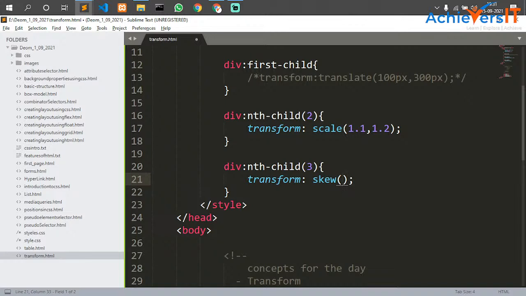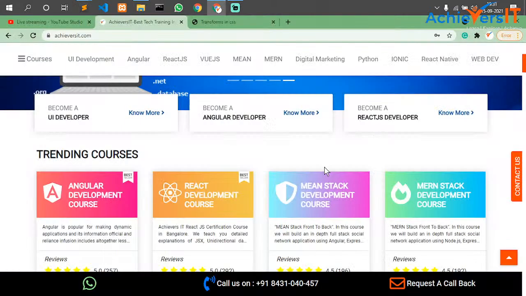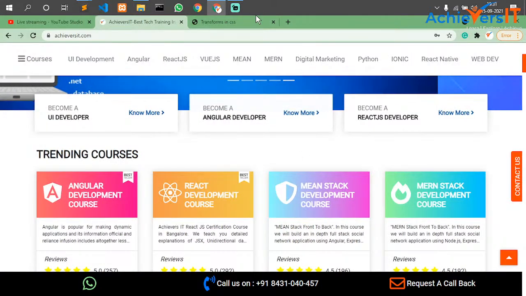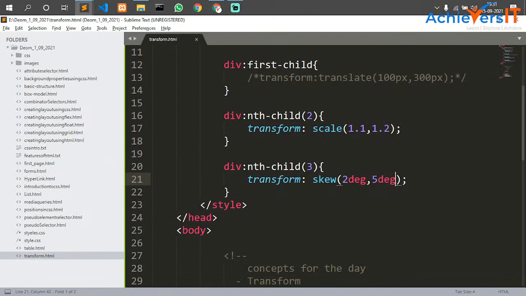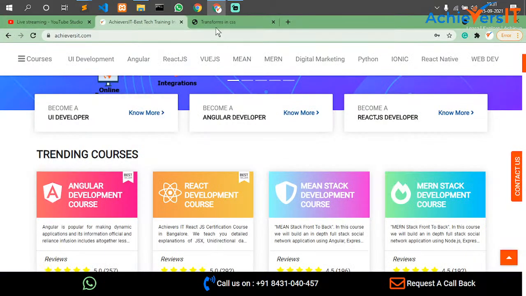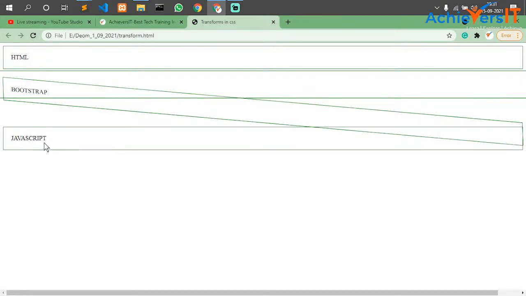When it comes to skew, we are going to pass the values in degrees, whatever the degrees are. 2 degrees, and the second one is going to be 5 degrees. Now I'm going to save this and reload our page. For the third child, transform skew 2 degrees and 5 degrees. Now I'm going to reload this.